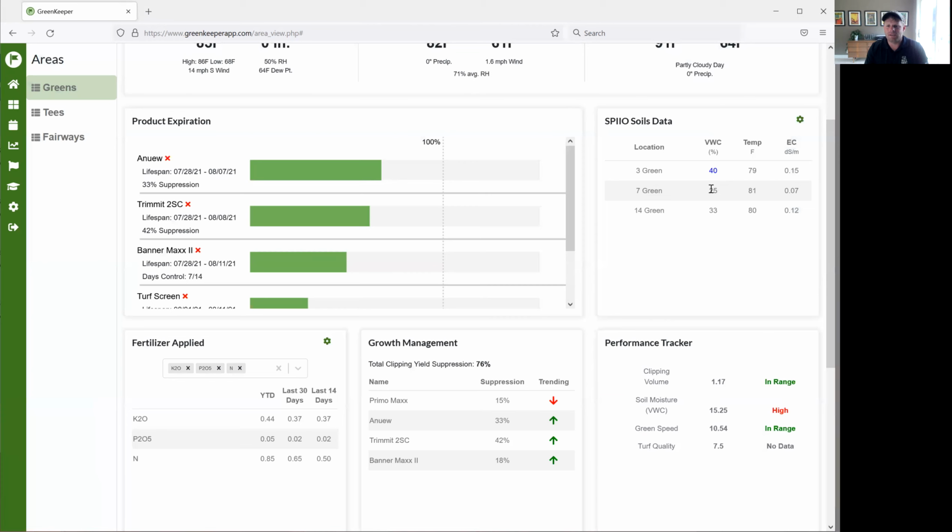We exit now, and we can see all those different greens. We can see their current volumetric water content. If they're blue, it means it's at or above saturation. Gray means it's in that range between the saturated point and near wilt. If it's orange, it means it's in that near wilt range, but not yet wilting. And red would suggest that there's definitely wilt occurring on that green. And then we have the current temperature of that green too.